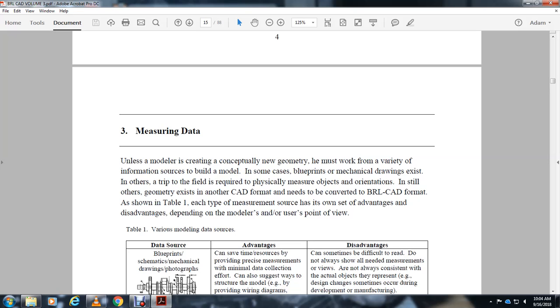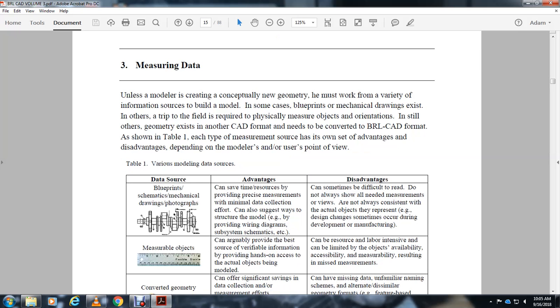In some cases, blueprints and mechanical drawings exist. In other cases, the modeler must go into the field and physically measure the object. Still, other geometry exists in another CAD format and needs to be converted to the BurlaCAD format, as shown in Table 1. Each type of measurement source has its own advantages and disadvantages, depending on the modeler's and or user's point of view.